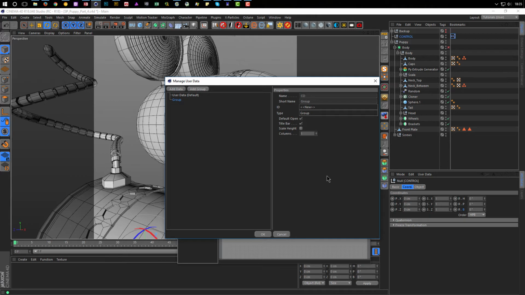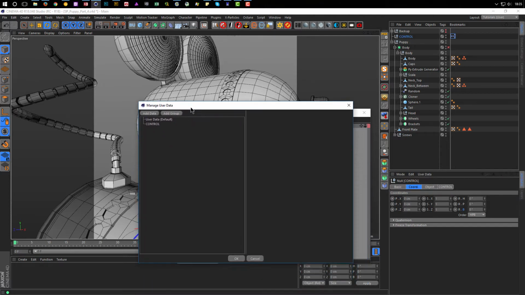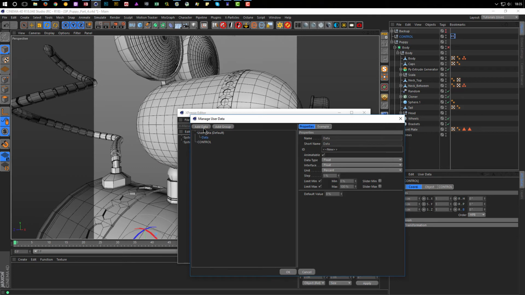To see the user data with your name, make a new group, add group, and here we say control. What this does is, when I say OK now, you see we have here a new tab with control. If you wouldn't do it, there would be just user data. What we need is now add data, but under control.